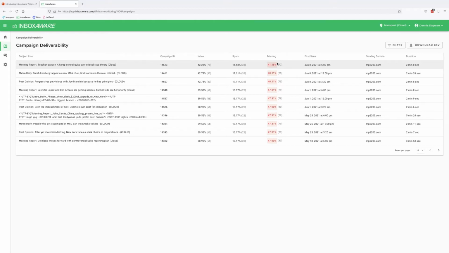That is a threshold warning, which I'll show you a little more in a second. Based on this example, I believe we set our threshold to be anything above 10% that is missing or that we did not see. It needs to be red to let us know. Then it shows you when we first saw those seed lists, what sending domain, and how long the campaign took. In this case, this is a lot of dummy data, so it took only a couple of minutes, but we can show you how long it took for the entire campaign to go from start to end as well.